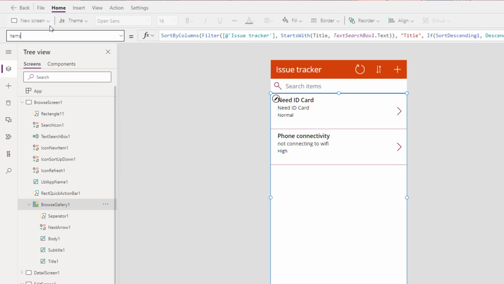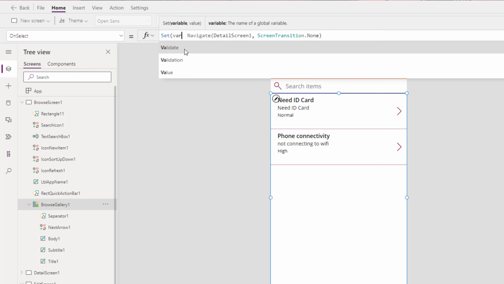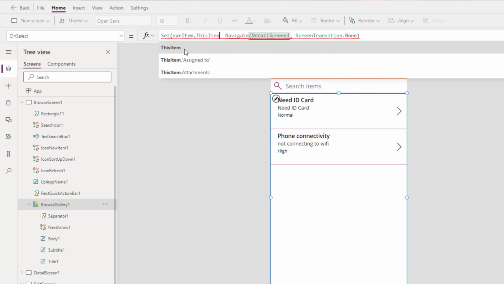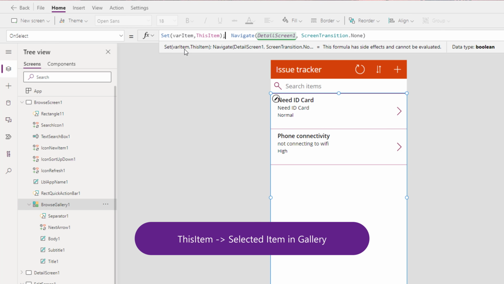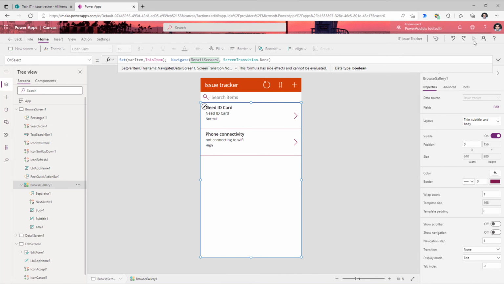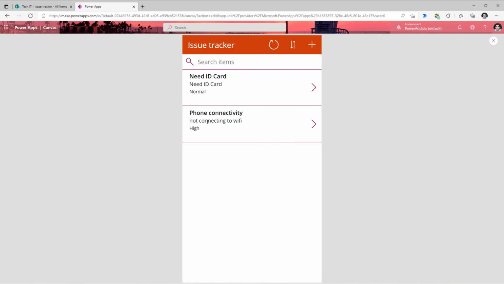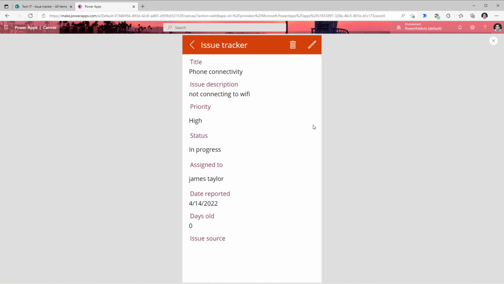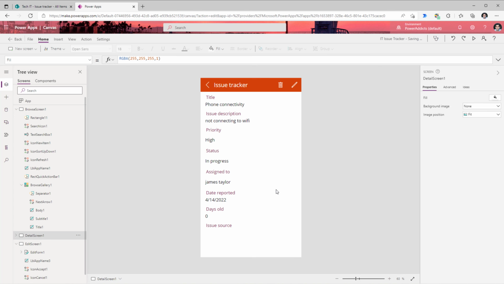For this gallery, there is a property called OnSelect. Right now it's only navigating to the details screen. Right before this, I will use the Set function to set a variable called varItem, and I will set it to ThisItem, which is the context of the selected item. So if I preview my app and make a selection, for example, phone connectivity, this will redirect me to the details screen and set that variable context.